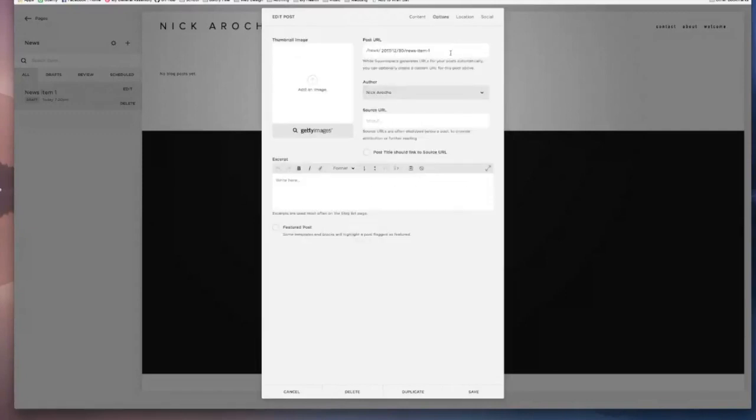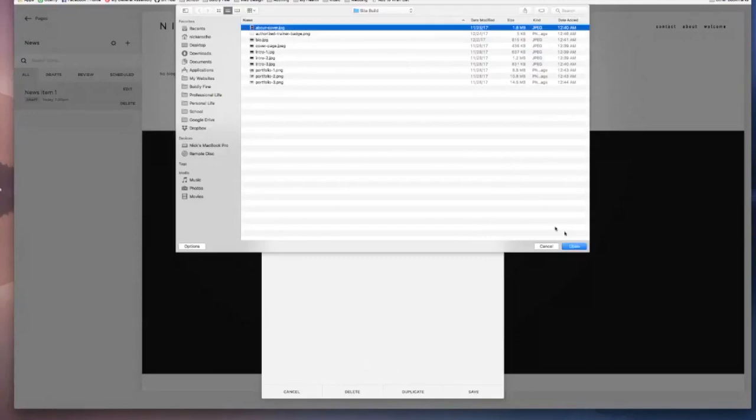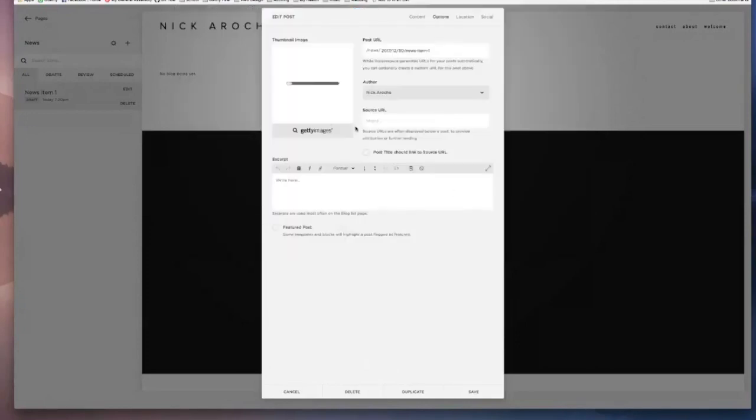All right, let's go up to the options. Let's see what else we need to add here into a blog post. And again, don't leave any of this stuff blank. Use everything that you have here to your advantage because it's there for a reason. Thumbnail image. This is really important because this is going to be what your users see besides the text. You need to add some sort of image associated with it, right?